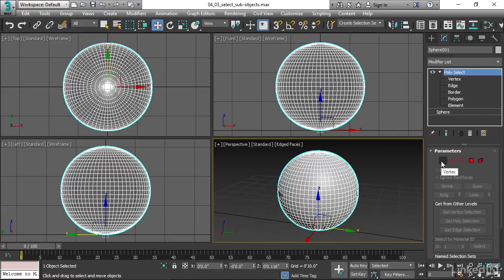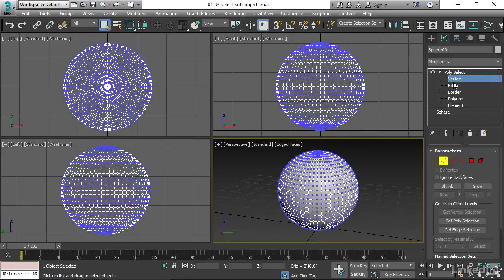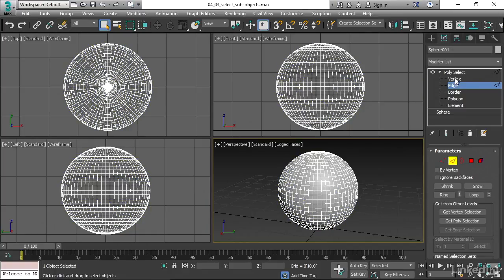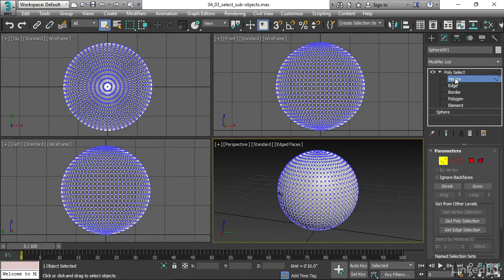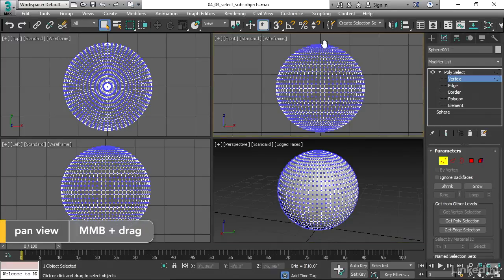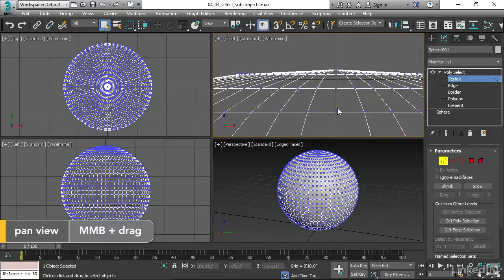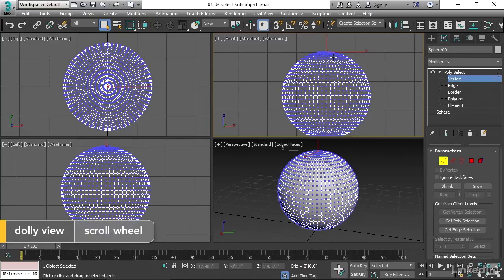We also have the same selection types down here in the parameters of that PolySelect modifier. We could either choose vertex here, or we could choose it up here. Either way, it doesn't matter. We want to go into vertex mode. Vertex is a point. And I want to select the topmost vertex up here and show you how we can grow a selection. So I'll go up here to the front viewport and zoom in using the wheel and select that very top vertex. And then I can grow that selection out.